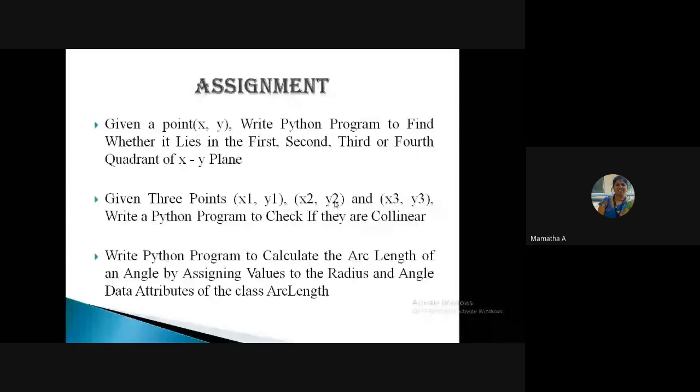See the second program also, you should have a point class and check whether the 3 points. So you should read 3 points and check whether they are collinear. And the third program also, right?